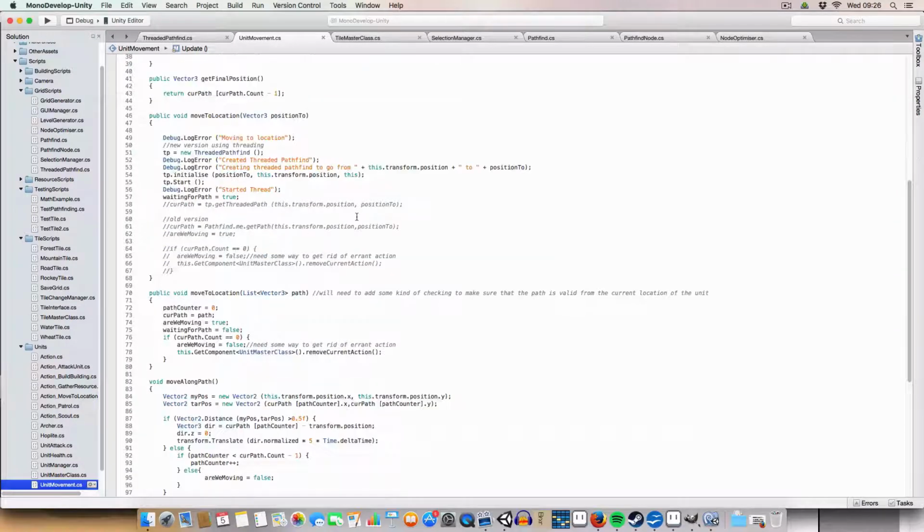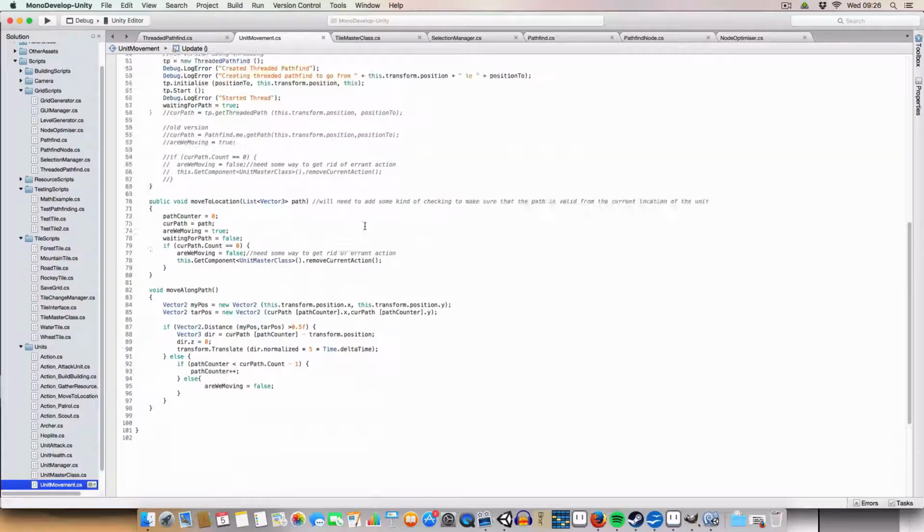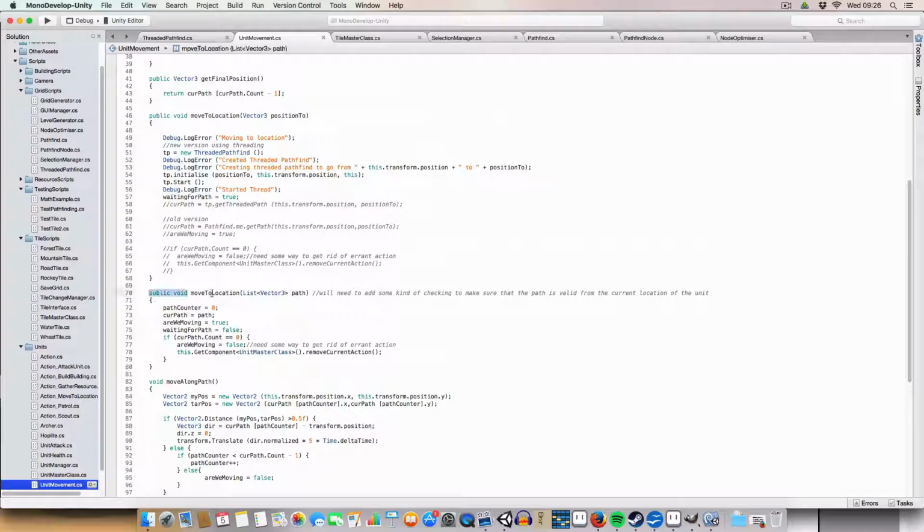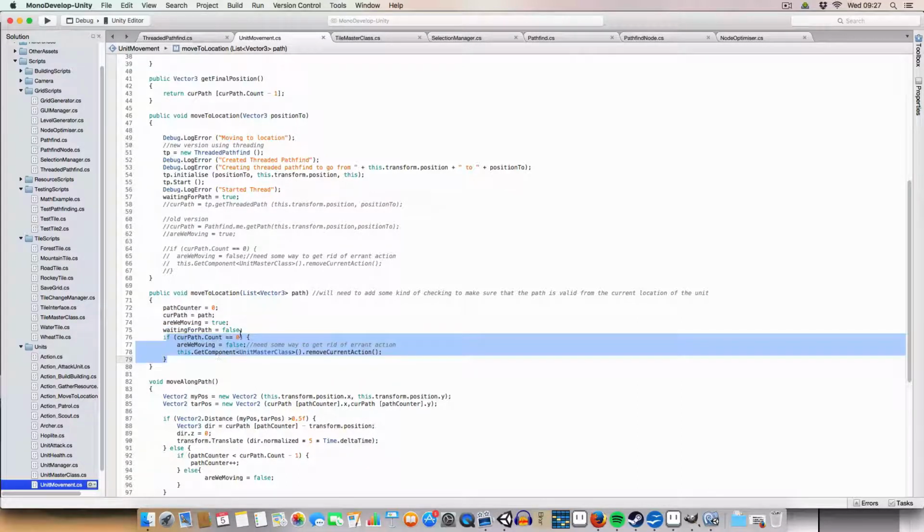So when the path is done, we call this method, which is an overload of MoveToLocation that takes a list of Vector3s. Basically, it sets path count to 0 and sets current path to the path that's passed in, and says we're moving. So are we moving is now true, and waiting for path is false. We've got the path now, we're not waiting anymore. And if the current path is 0 length, so if for some reason we got passed in a path that was horrible and went wrong somewhere, we just remove the action because we don't need to do it anymore.